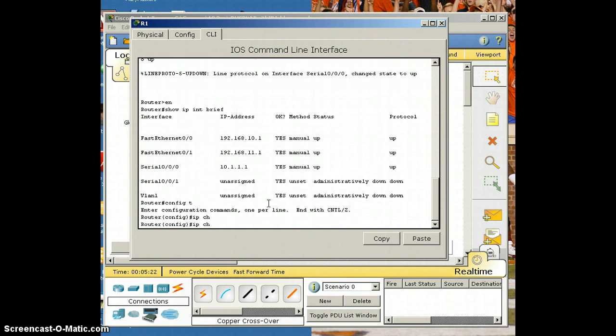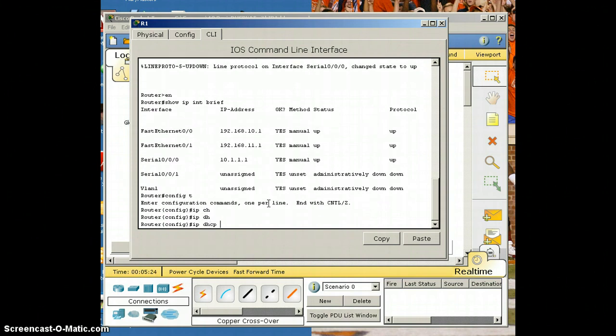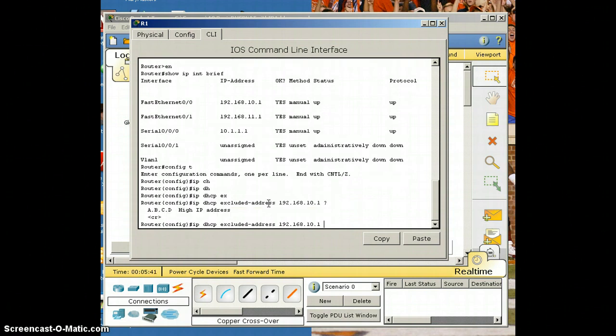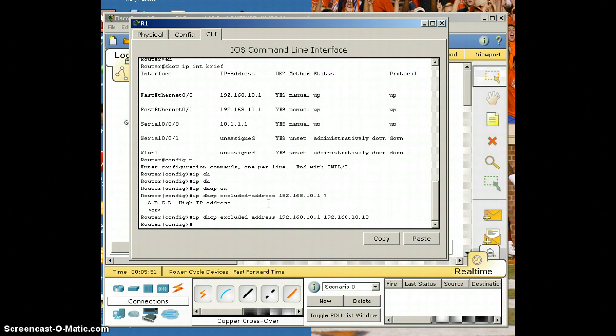IP DHCP excluded-address 192.168.10.1. That's the lower one, and if we use the question mark help here, the high address, so let's go to 192.168.10.10, just to have a range of addresses that we're not assigning.